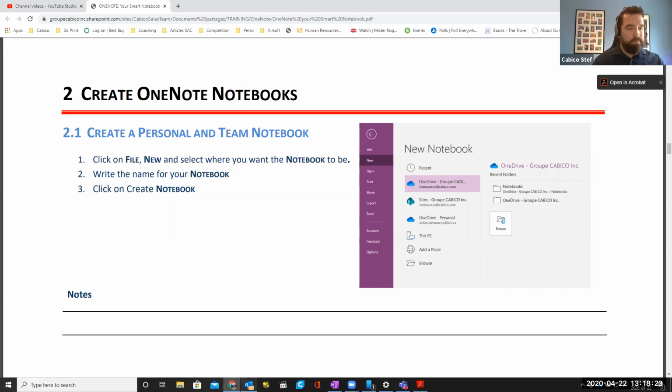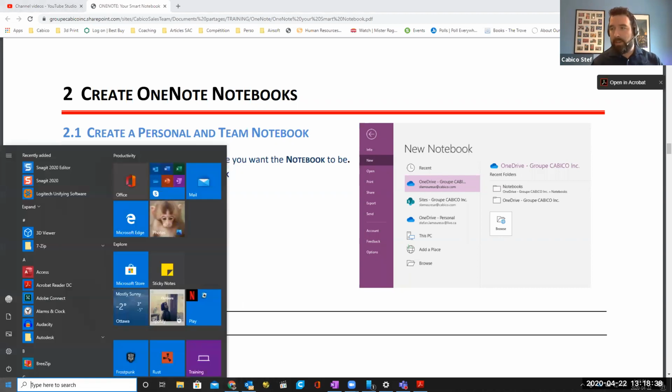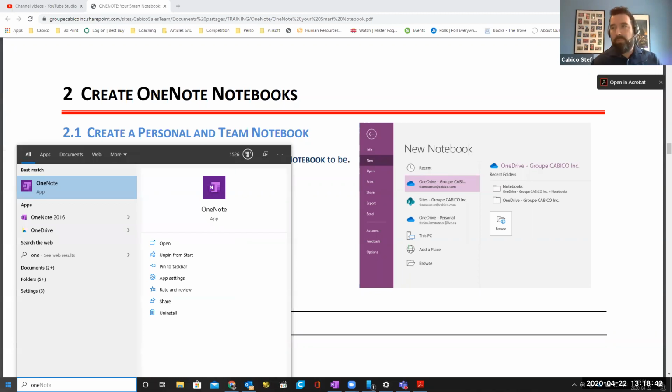OneNote has both a paid and a free version. If you have Windows 10, bare bones, you don't have installed nothing on it, you still have OneNote. So everybody sees my screen, right? You can see my start menu. If I type in ONE, by default, everybody on Windows 10 has the OneNote app. It's a lighter version than the one I'll show you today, but 90% of what I'll show you today works in the lighter app. So you're still good if you don't have the Office suite.